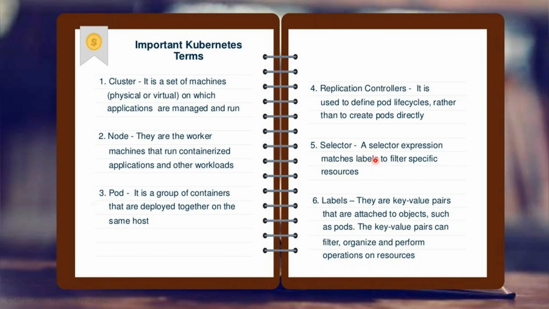Yeah, in Kubernetes we have labels. Labels are very important. We have one concept, the label concept also. We will go deep dive. So labels are the key value pairs that are attached to objects such as pods. Okay, pod labels. So the key value pairs can filter, organize, and perform operations on resources.